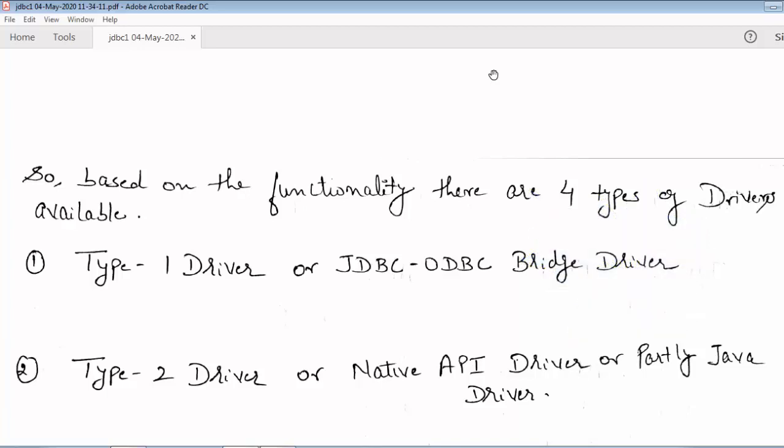Okay, we will be focusing on the type 4 driver because we are using type 4 drivers nowadays. The type 1 driver is also known as a JDBC ODBC bridge driver, and it can also simply be called a bridge driver. So it has three names: you can call it a type 1 driver, a JDBC ODBC bridge driver, or simply a bridge driver.